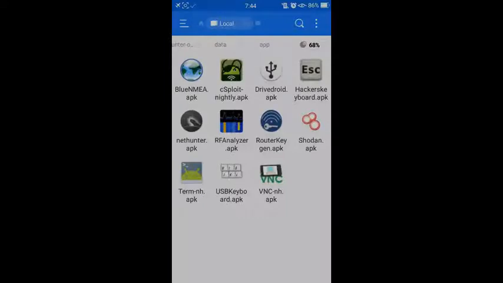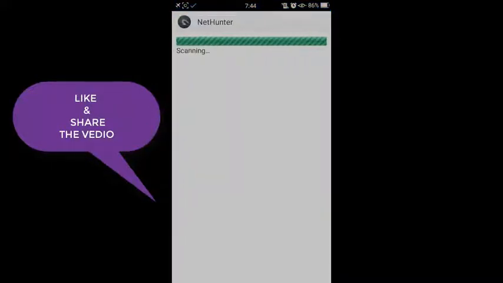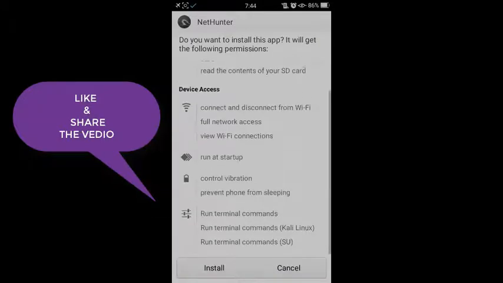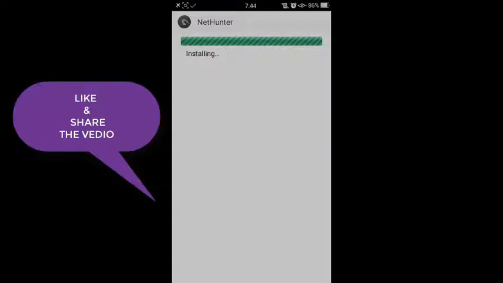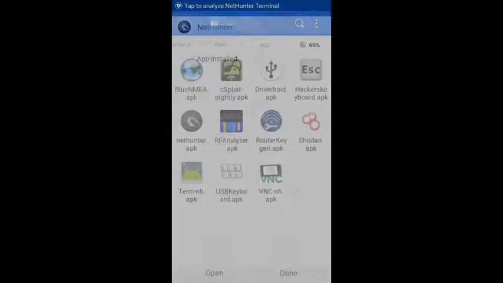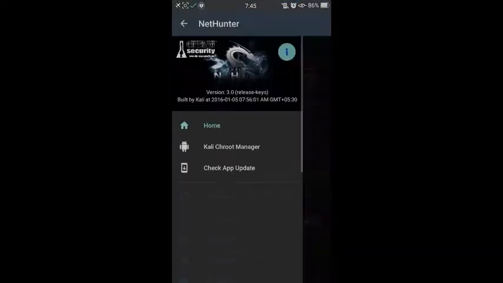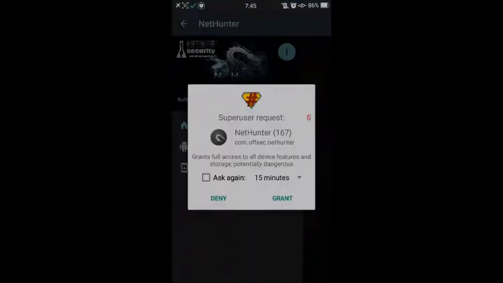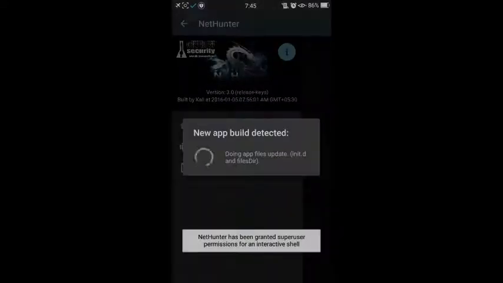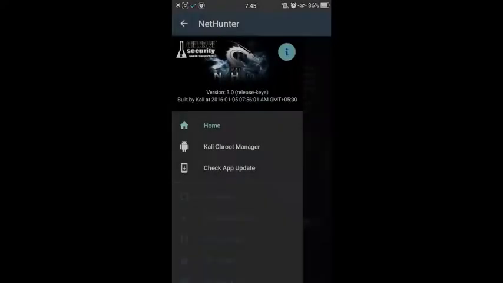Then install the Nethunter APK. Install. Continue installing. Install. Done. Now just open the Nethunter app, and then grant root permission for it.